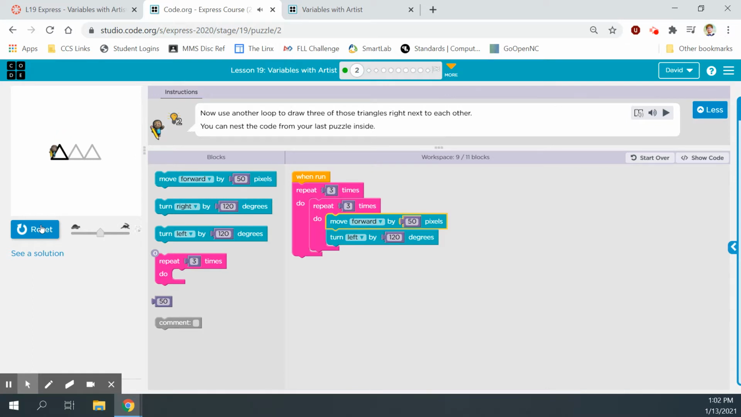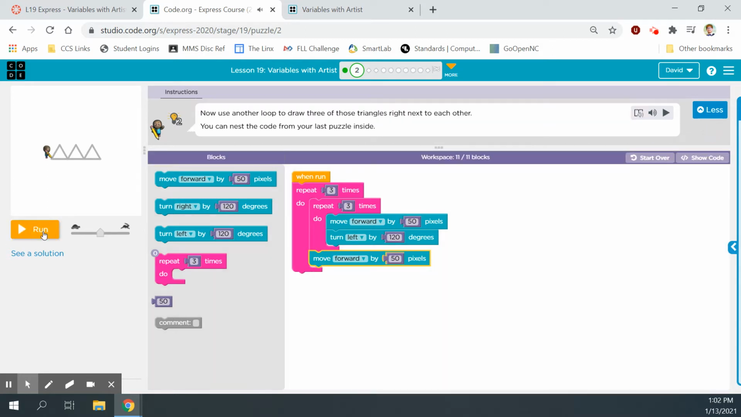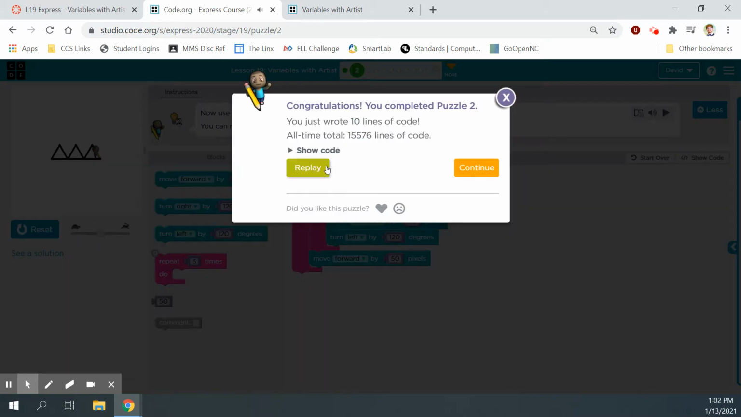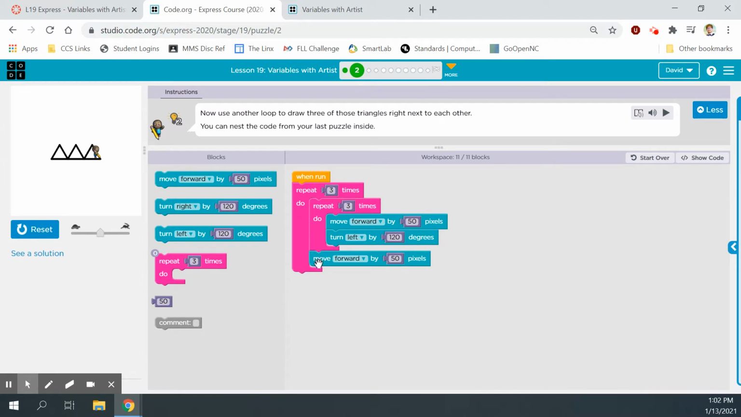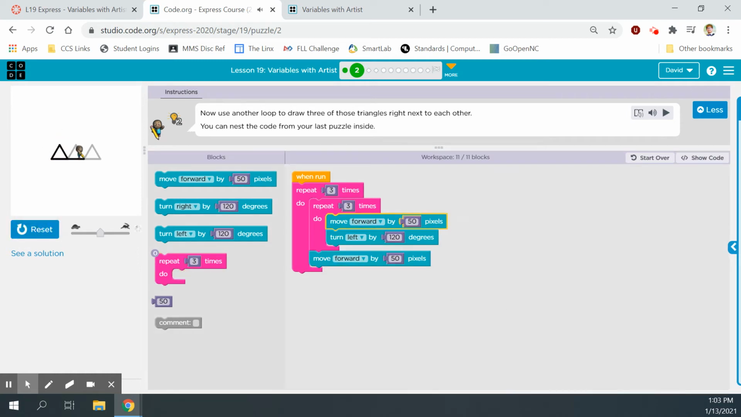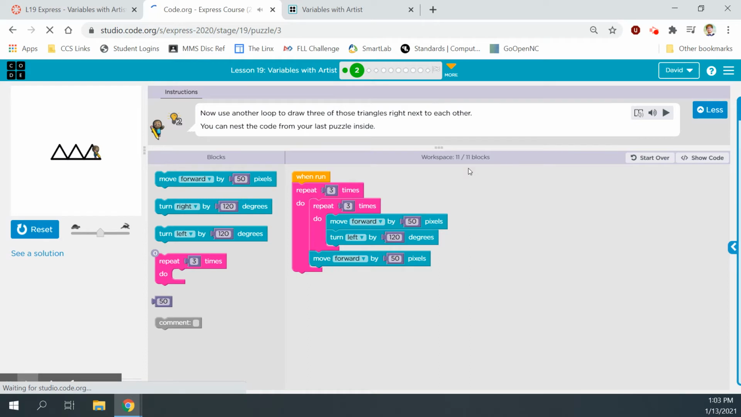Nope, it only draws the first triangle. So what should I do? Let's see. Let's try that. Oh yeah, so I was able to fix it by adding move forward by 50 pixels inside this repeat loop, but outside of that one. All right, let's continue.